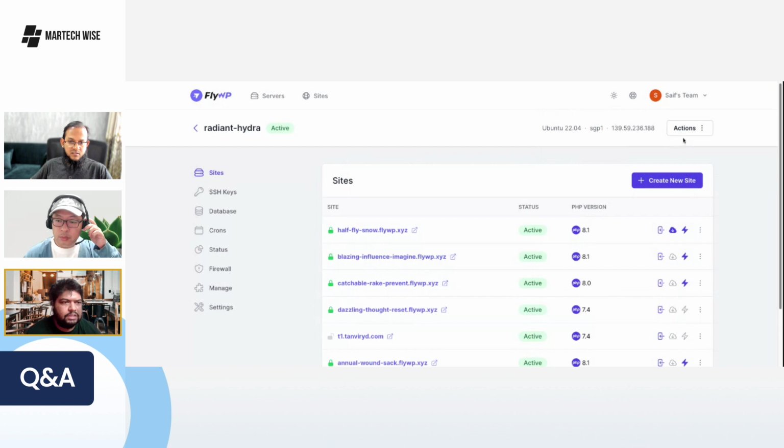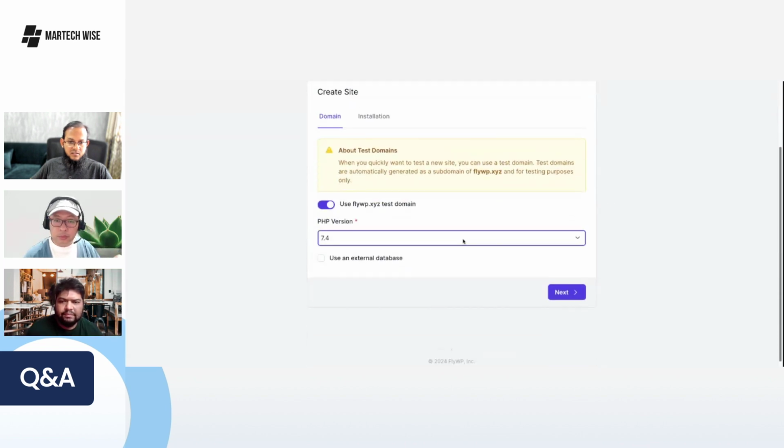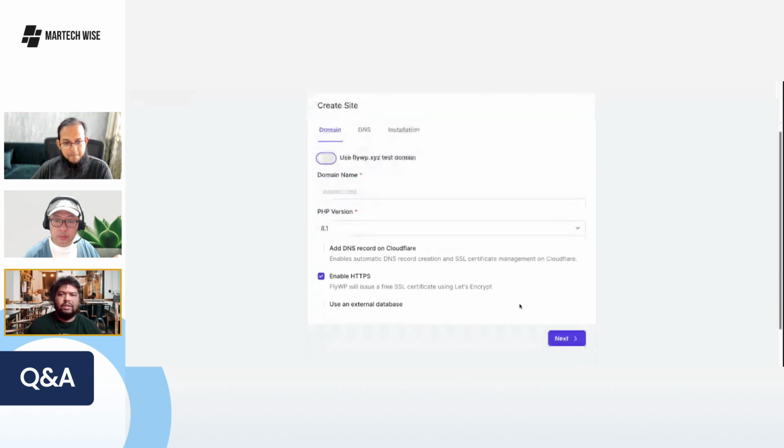Let me just change. So I'm going to create an instance site. So show the full form, okay. Maybe turn off the test domain also. Show other options. Yeah. Okay.